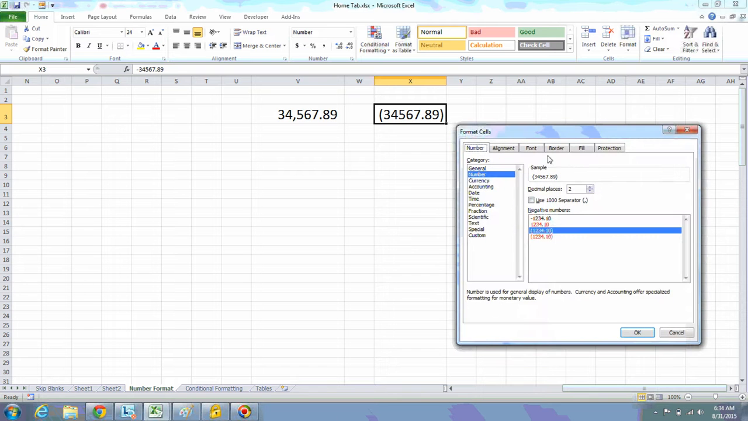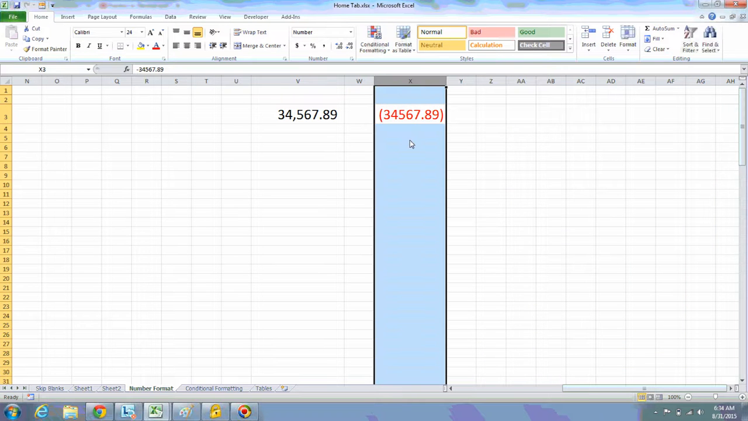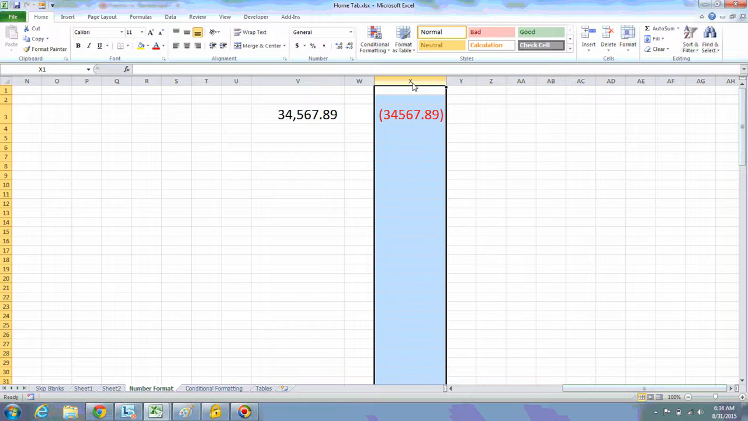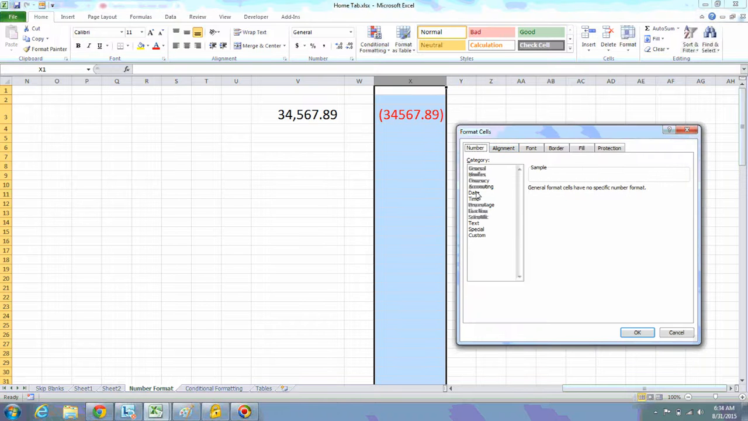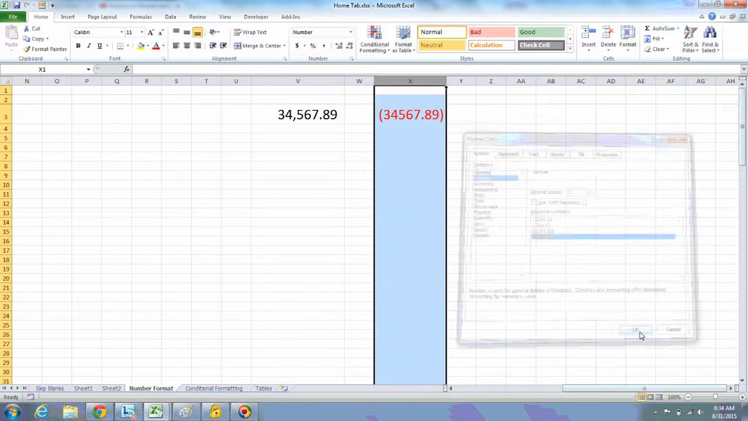But if I want to give a color, that is red, and it should show in parentheses, then I can click on OK. So now my negative number will show like this. You can also apply the same formatting to the entire column by selecting the entire column using Control spacebar, or you can directly click on the column header like this. I'm applying the same format to the entire column.